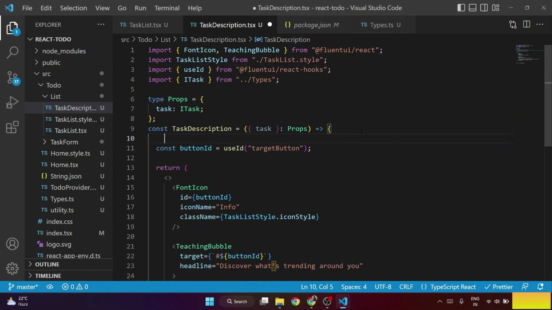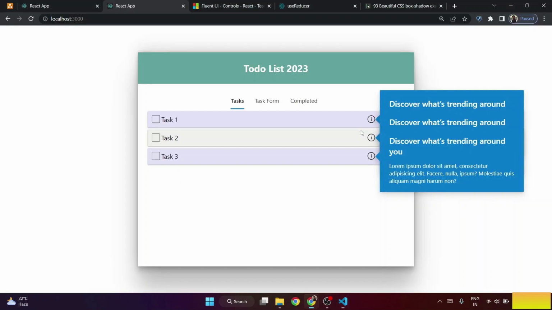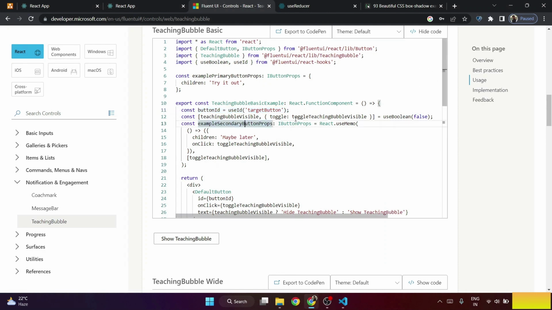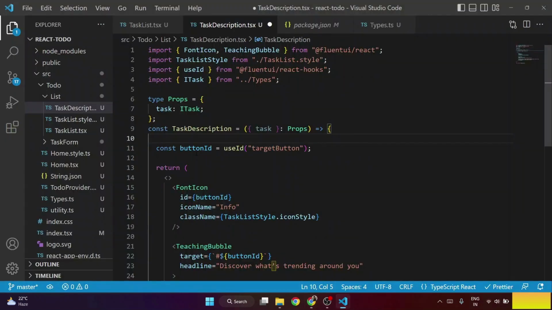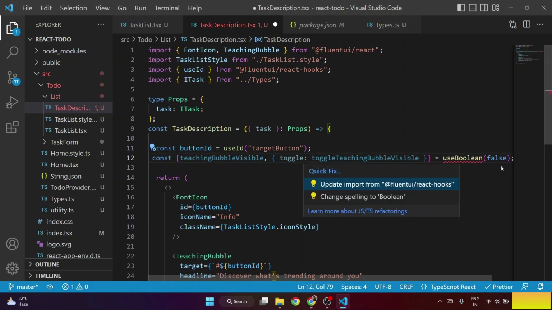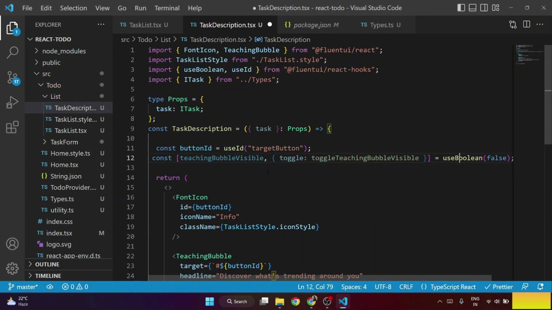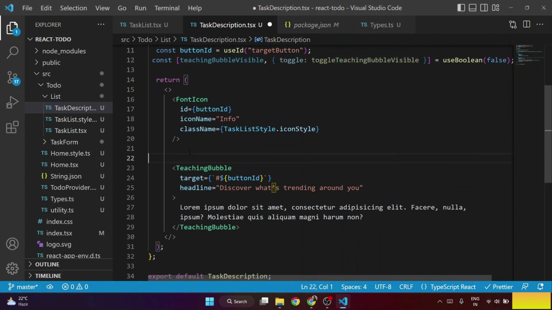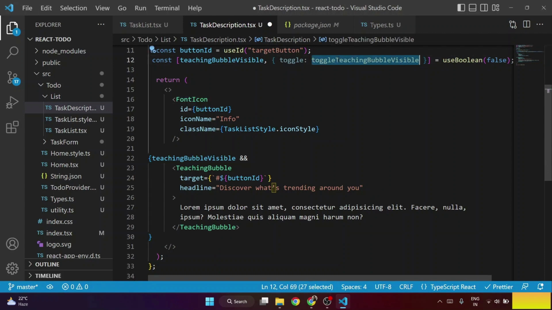We can have here a state that we can also follow from the example from Fluent UI. That's not a problem, because we have to do the same thing. Okay, so let's use this useBoolean. Okay, useBoolean that we need to import from Fluent UI React hooks, and teachingBubbleVisible we need to write here, and if it is true then only show. For that I need to wrap the teaching bubble component. Okay, and on clicking of font icon, I need to call toggleTeachingBubbleVisible.